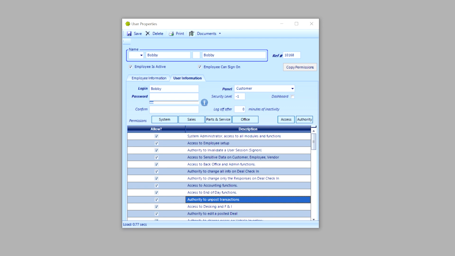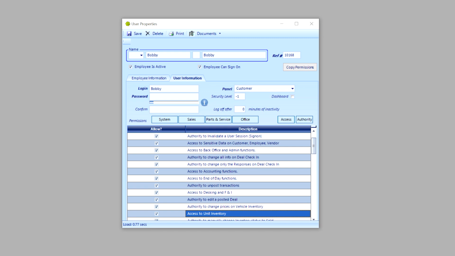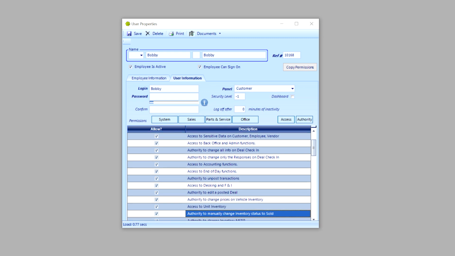Please note that this permission should be limited to those in administration and accounting. This allows the user to view, create, or edit deals and quotes. This allows the user to edit a deal that has been posted to QuickBooks. This allows the user to edit the price tab on the vehicle inventory. This allows the user to open and view everything in vehicle inventory. This allows the user to mark a unit sold. Please note that this is not recommended, as EverLogic will automatically do this through the deal process.